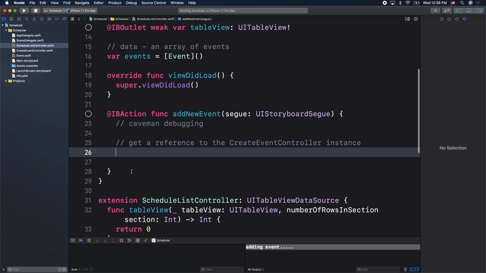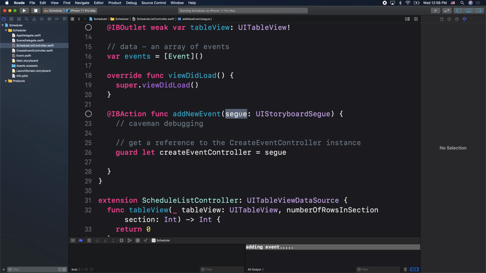So I need the segue.source, but what else am I writing before that? Guard let, right? So guard let, and we'll call it create event controller. And now Ameni says segue. We have the segue property here, right? So on the segue, what property am I after? Segue dot what? Dot source, right? Where am I coming from? Everybody with me? Segue dot source. Where am I coming from?